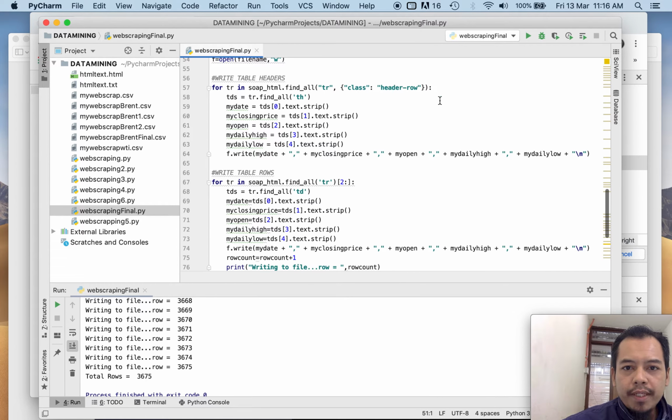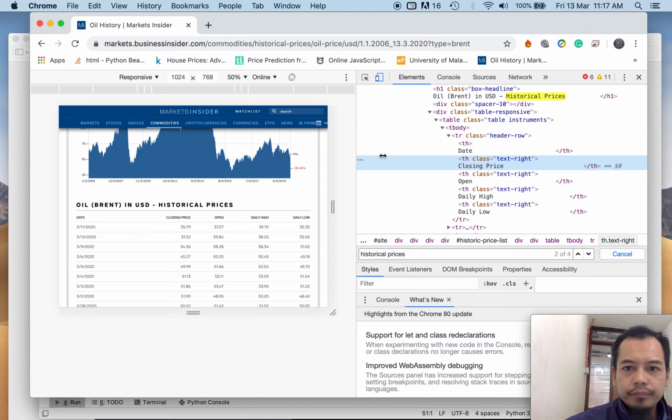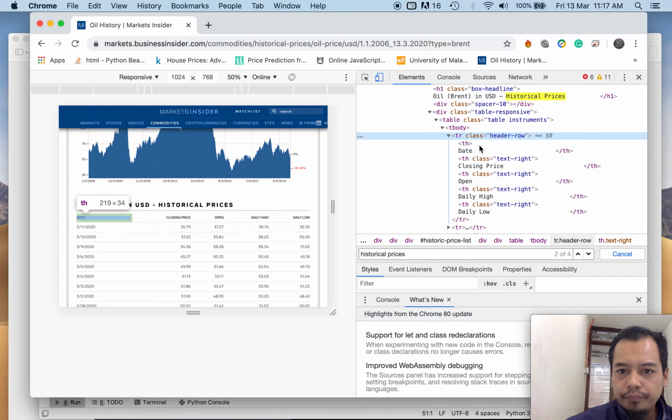We want to find the header row. We want to find the TR class header row. This is the header row, and this is the TH. This is the TR header row. This is the table header.